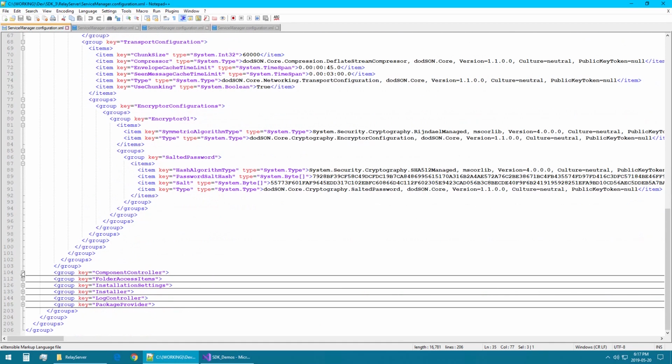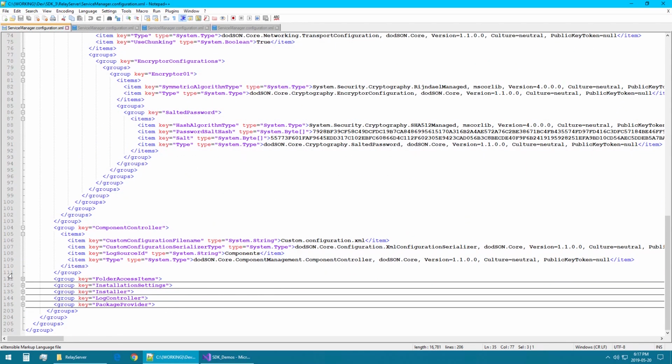See the Programming with the dodSON Core Networking Namespace video for more information about networking. The component controller contains the file name of the custom configuration file and the serializer type used to serialize and deserialize the custom configuration file. The custom configuration file is a second configuration file which can be used by the developer to create more configuration information.